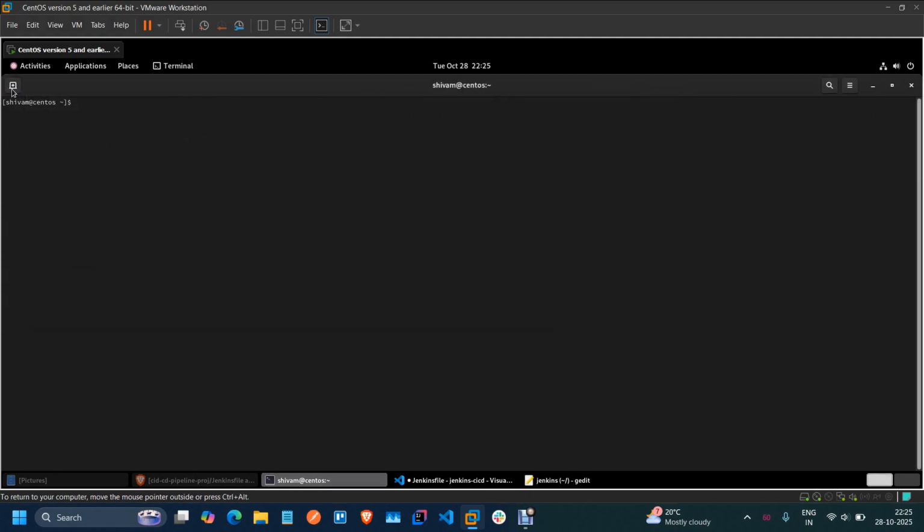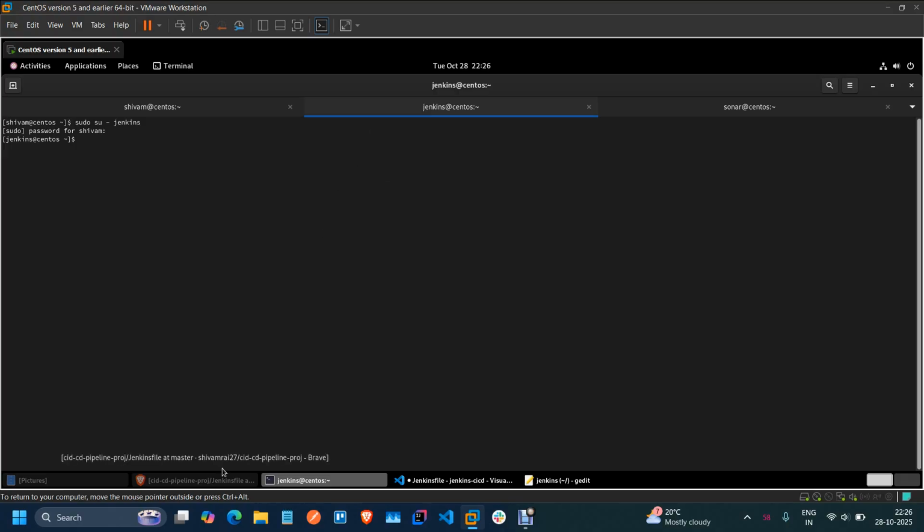First of all, let me open two or three terminals, and in the first terminal I will do sudo su jenkins. So I will switch to my Jenkins user, and similarly I will do sudo su sonar. This is for SonarQube. It's good to make a few separate users from your main or root user, and those are responsible for running your Jenkins server or Sonar server, anything else.